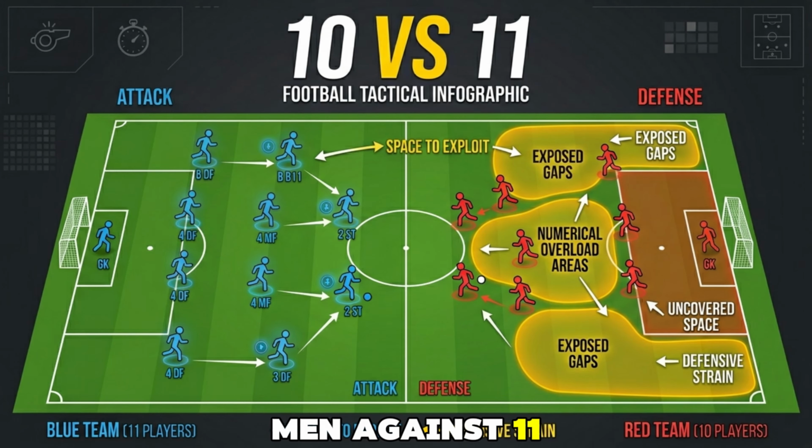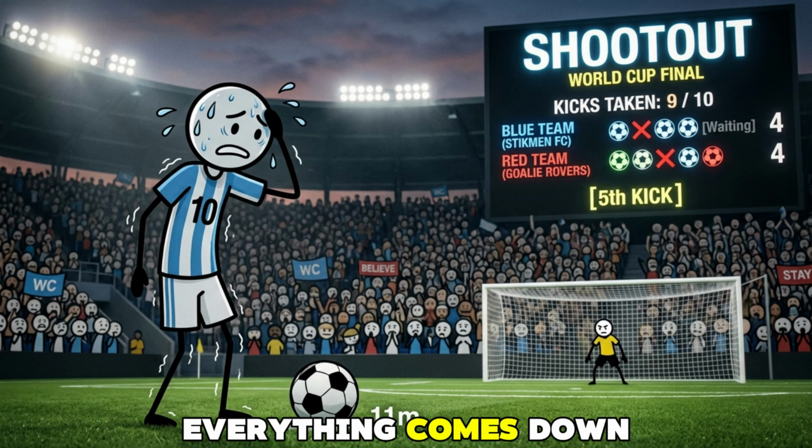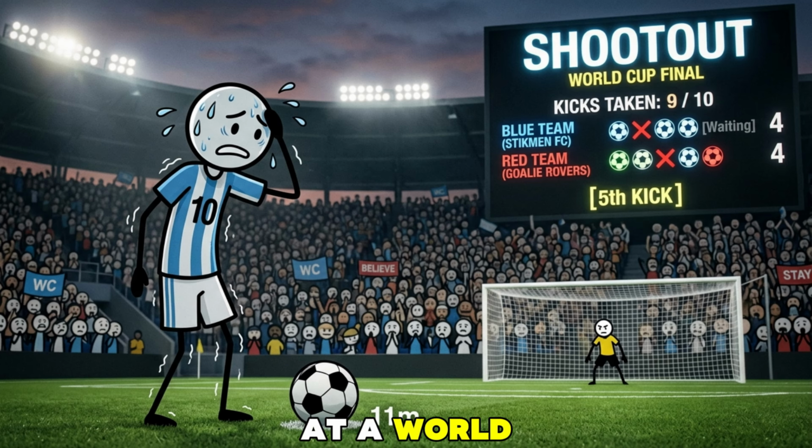The goalkeeper is guessing. They have to dive before the ball is even struck because the shot travels too fast to react to. Everything comes down to nerve. At a World Cup, penalty shootouts decide who goes home and who advances. 5 kicks each. Then sudden death. One miss and it's over. Entire nations go silent. Players who earn millions of dollars per year stand over a ball and forget how to breathe. No other sport has a moment quite like it.